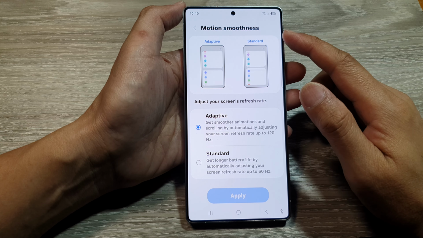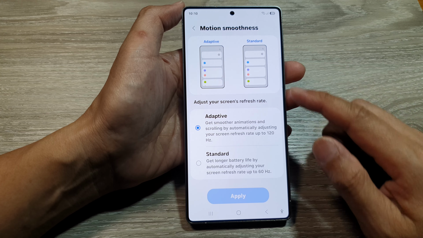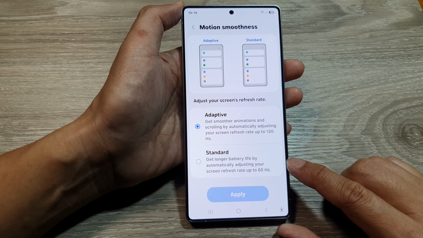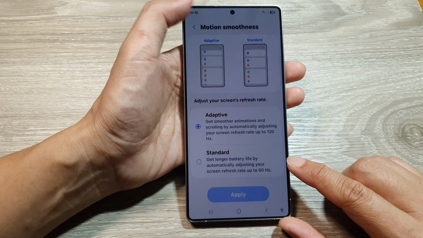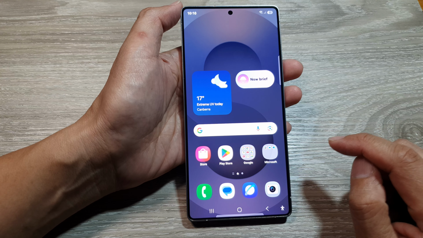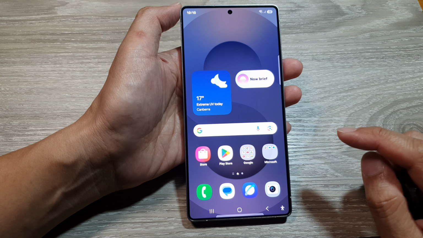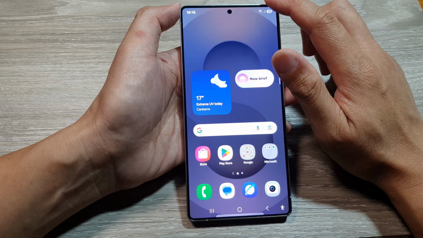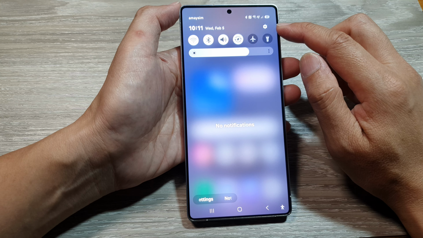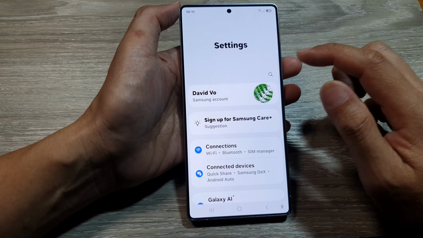To set the screen motion smoothness to adaptive or standard refresh rate on the Samsung Galaxy S25 series, first let's return back to the home screen by tapping on the home button at the bottom of the screen. Then from the home screen, we swipe down at the top to open up quick settings. In here, tap on the settings icon.